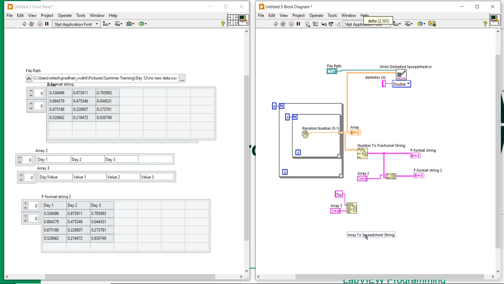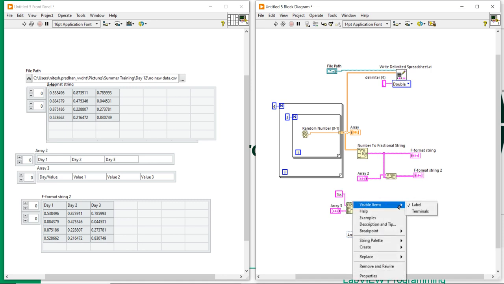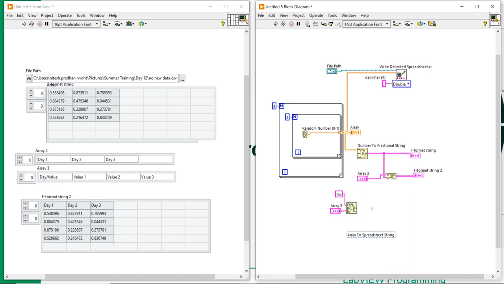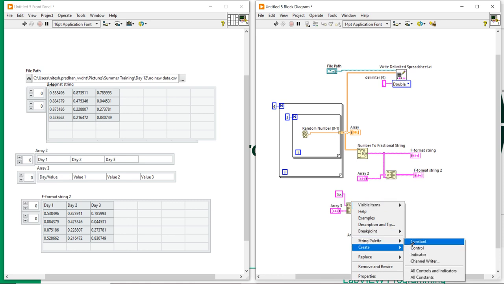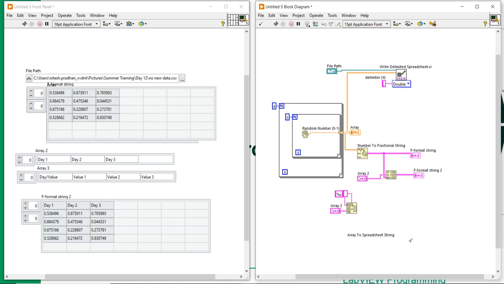Control B. Delimiters. If I connect here, it will not work. Create constant, comma. No, again it will not work. Then how are we able to insert it?